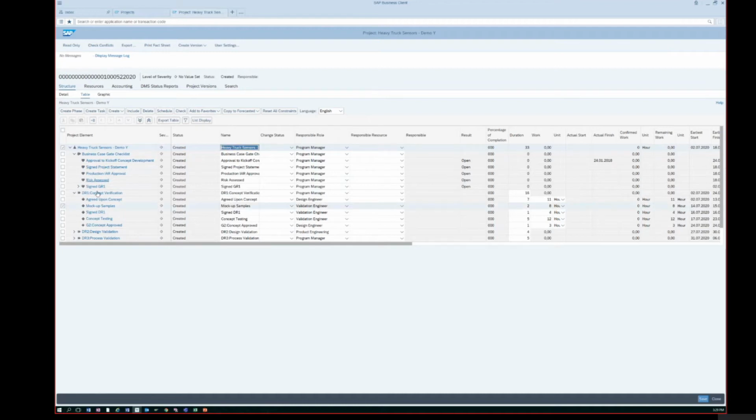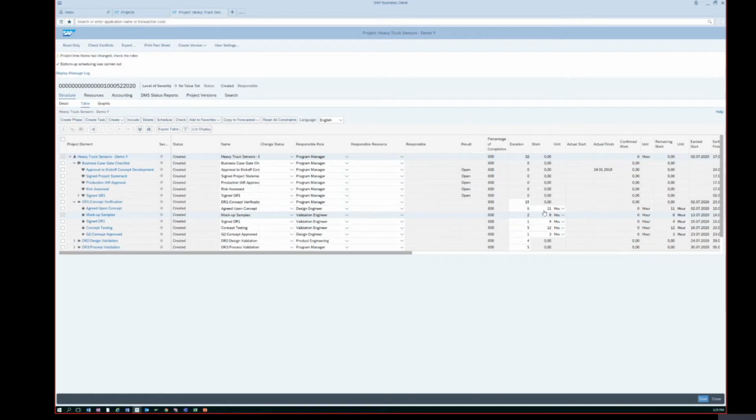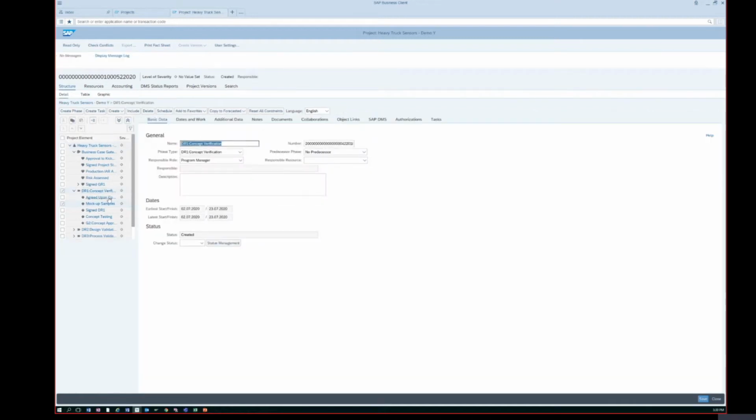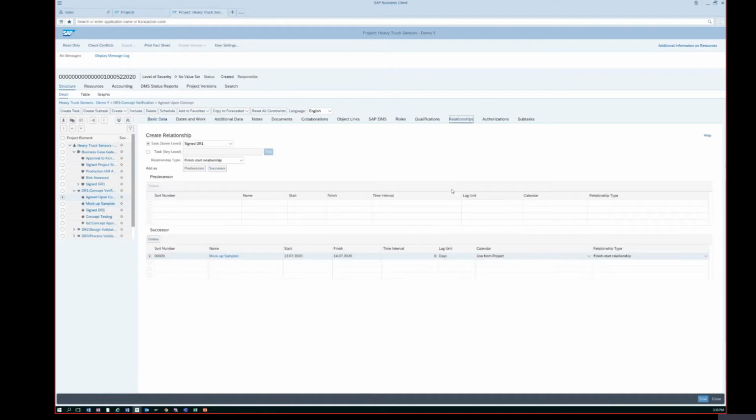As a project manager, for example, I need to maintain the duration of my tasks, also the work hours. So this means, for example, let's say my agreed upon concept task is for the duration of 6 days, but the total work done during those 6 days is 11 hours. So I can maintain that information here. So we spoke about the dependencies between the tasks. If I go to my relationships tab, I see the 4 types of relationships are maintained.